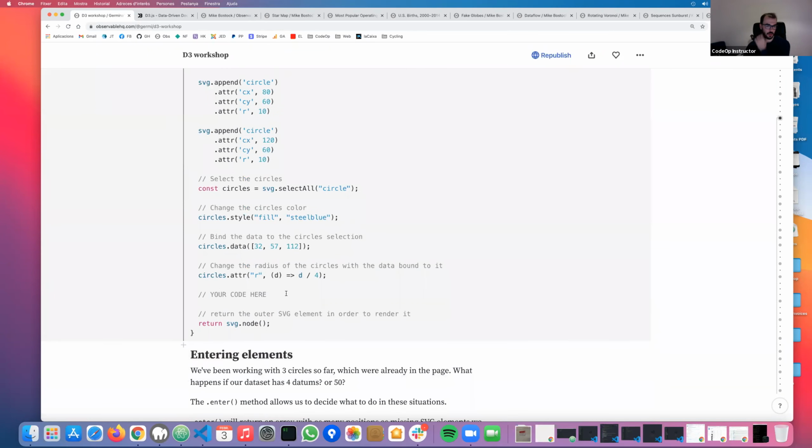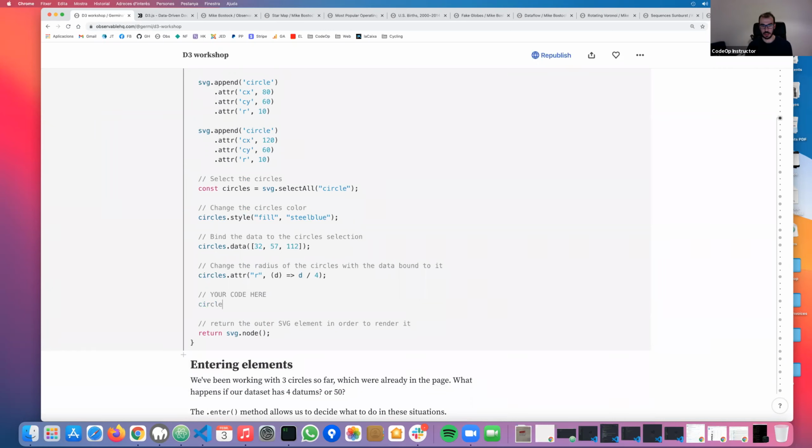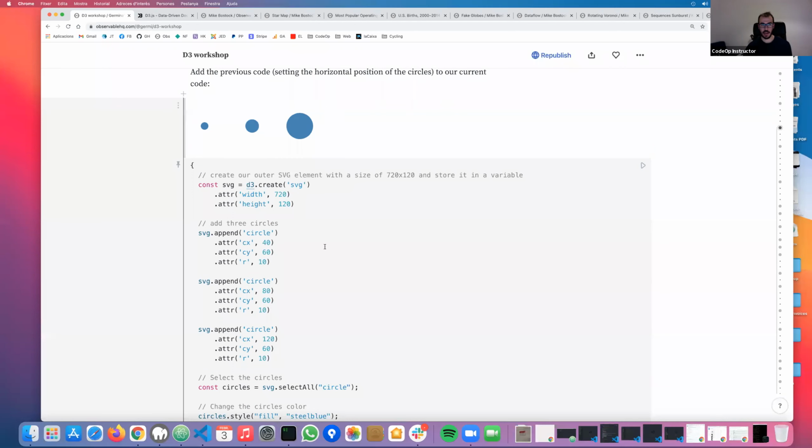All right, so I'm going to do it right away. I'm going to say something like circles dot attribute. I want to change the center X attribute of the circles to be a function of data in which I accept the d and the i. And I'm going to return, we said something like i times 100 plus 30, I think. Something like this. So I'm going to rerun this, and now I get this. Same circles, but I can actually change their positions rather than just the radius. Is it making sense so far?